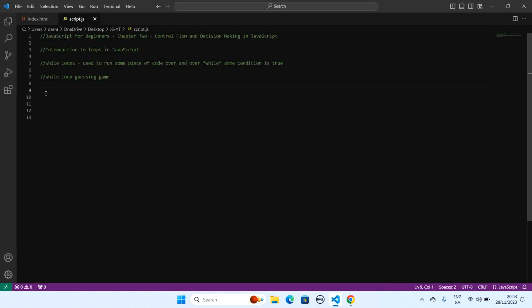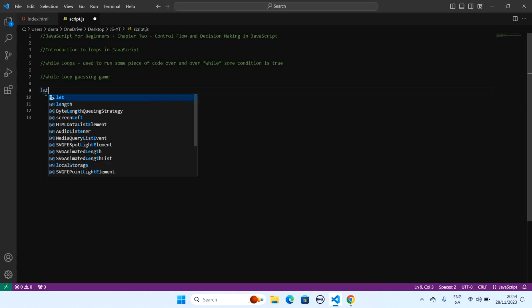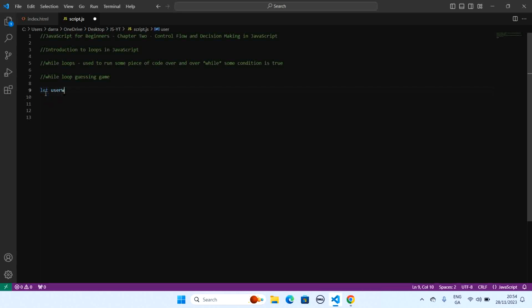Okay, awesome. So, like I say, we want to keep track of whether the user has won the game or not. So we can say let userWins and assign that the value of false. How can they start off the game having won it? They can't. So when the game starts, the user has not yet won. So we can say userWins is assigned a value of false.